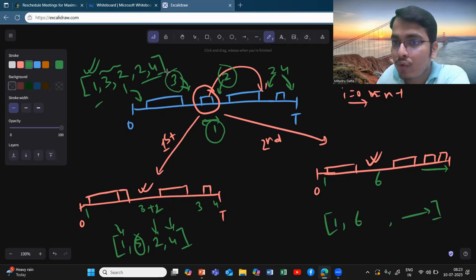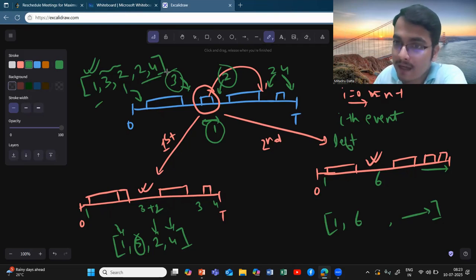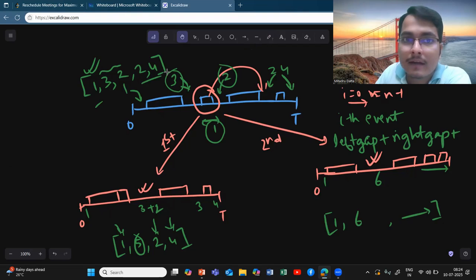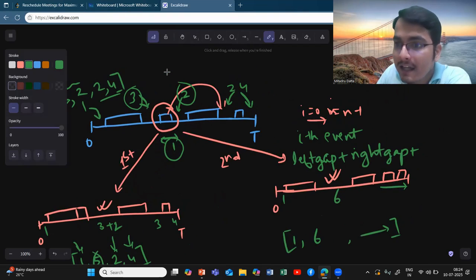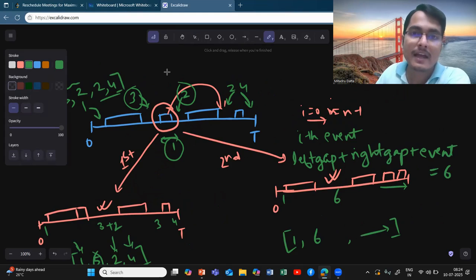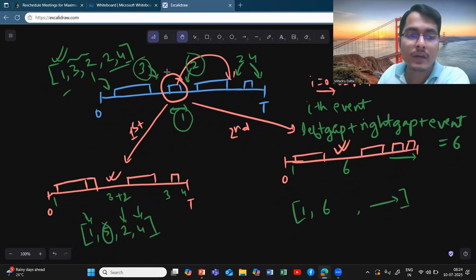So what do I get exactly? If I am iterating through the ith interval, in the case where I am jumping my event, it is given by the left gap plus right gap plus the length of the event. The left gap is 3 here. The right gap is 2, plus the length of the event, which is 1. That is nothing but 6. And here only the two gaps are getting added up.